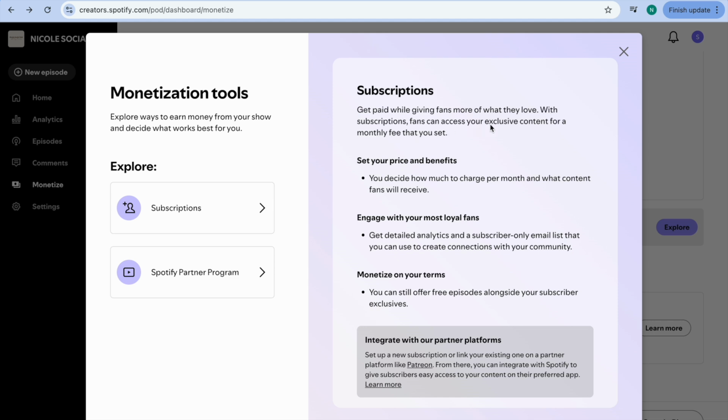Subscriptions let you get paid while giving fans more of what they love. Fans can access your exclusive content for a monthly fee. You set your price and benefits. You decide how much to charge per month and what content fans will receive. Engage with your most loyal fans. Get detailed analytics and a subscriber-only email list that you can use to create connections with your community.